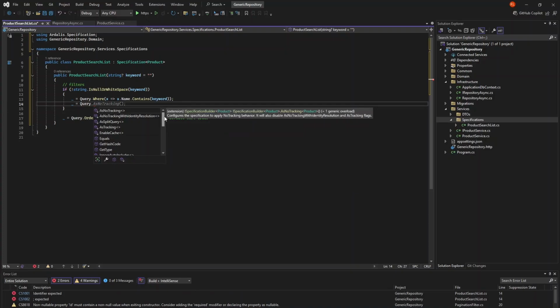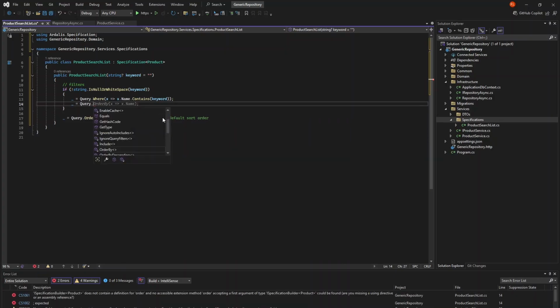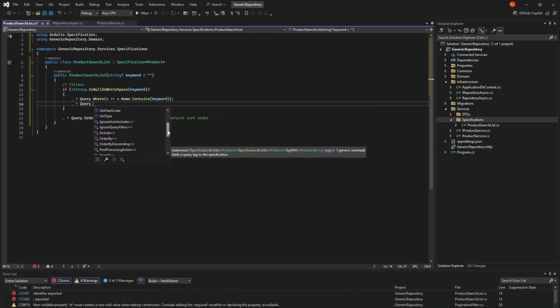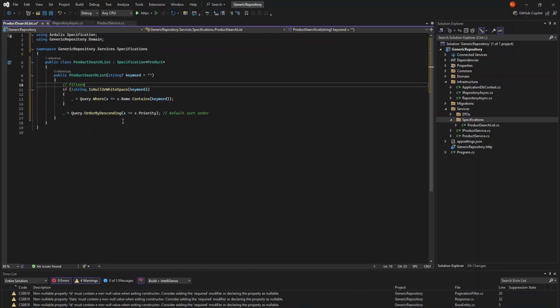So if I check all the different types of things I can do with query, there's quite a bit. I can do includes, I can do order by, I can do where, I can do a lot of them. I'm going to also do this default order by descending. We're going to sort our products by priority.